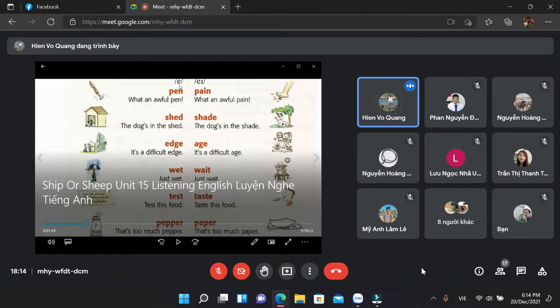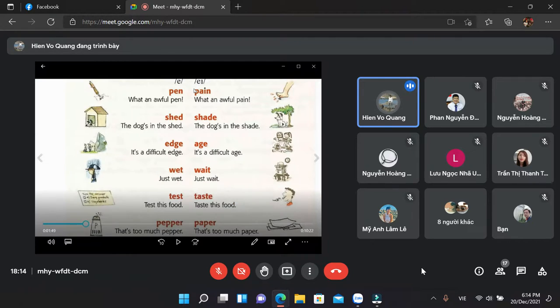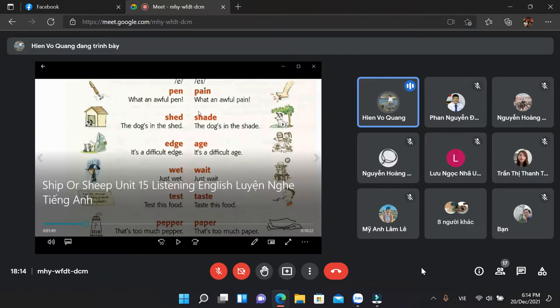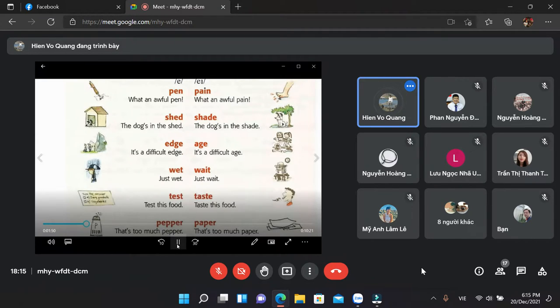So the first time we study, we call it the diphthong. Tiếng Việt nó kêu là nguyên âm đôi, diphthong. So sometimes they have just only one letter, but you must have the sound A. So it's combined A, right? To be.